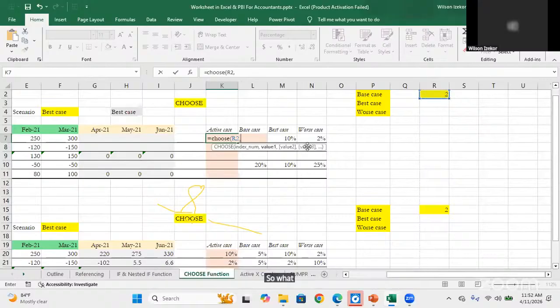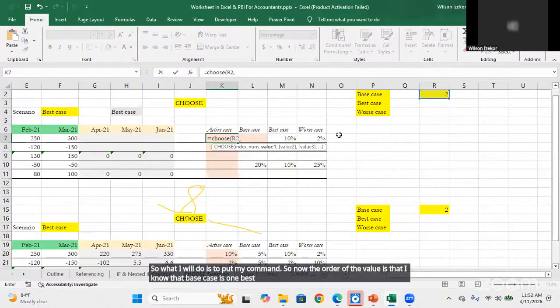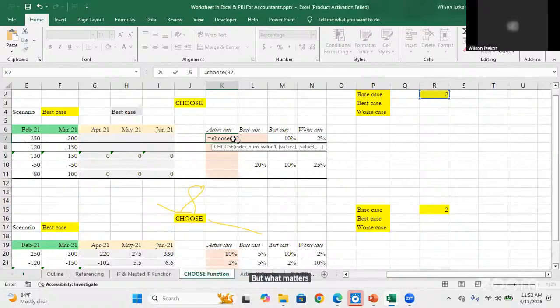So what I will do is to put my comma. So now the order of the value is that I know that base case is 1, best case is 2, and worst case is 3. So this one doesn't matter whether it is 3, 2, or 1. But what matters is I cannot come here and select worst case first. Then 2, I will not select best. 3, I will not select base.